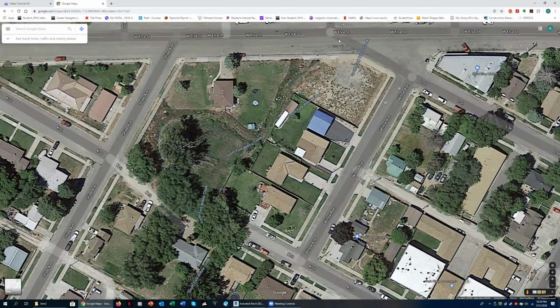Hello. Today we're going to talk about how we're going to transpose a property line from something like Google Earth into Revit. And this is how we are going to start the process by going into Google Maps, finding a lot that you want to transpose a property line to so that you have a site plan in order to work from.